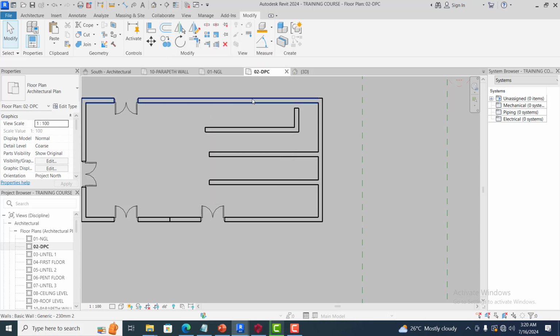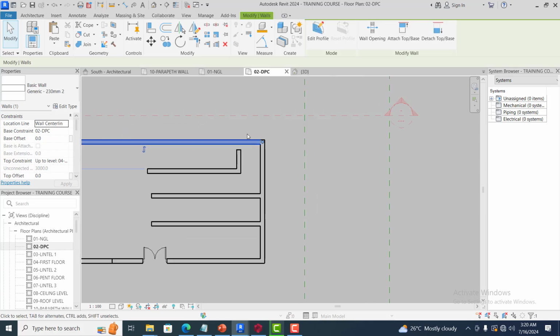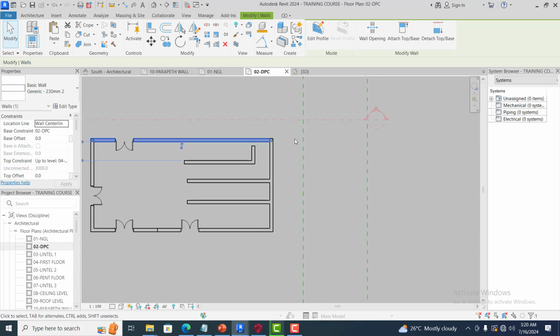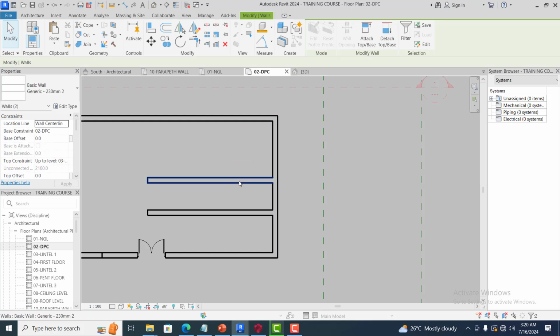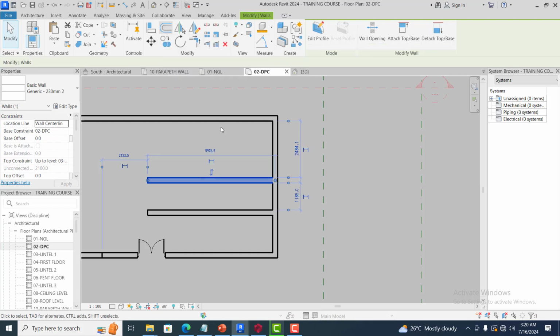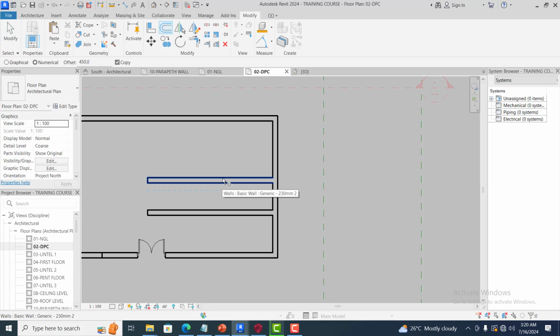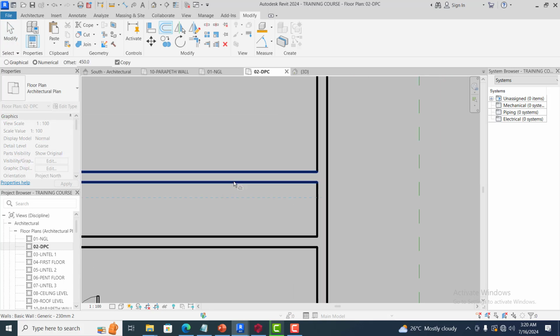So let's say this wall that I have here, I want to offset this by maybe 300. I will delete this wall first. So I can just select this wall and click on offset. Once I click on offset, you can see, let me zoom quickly.